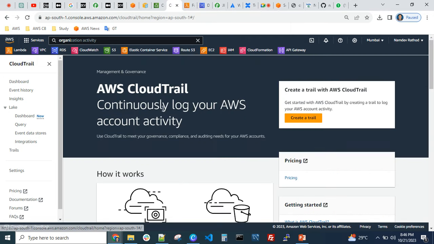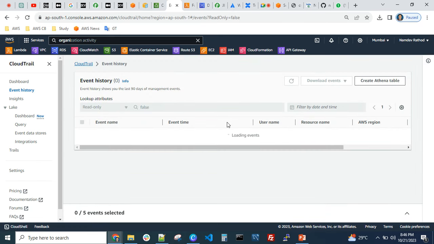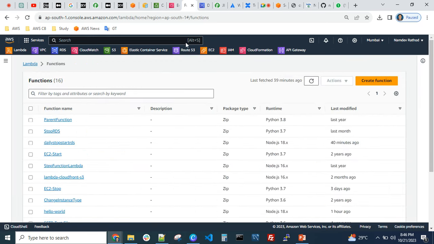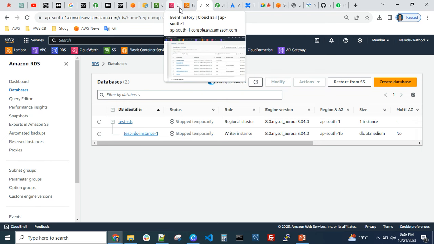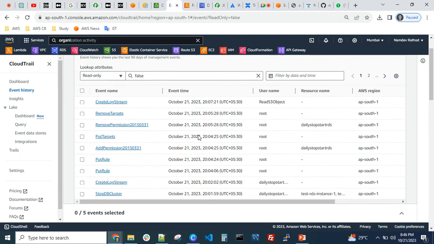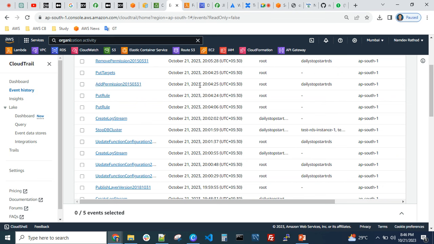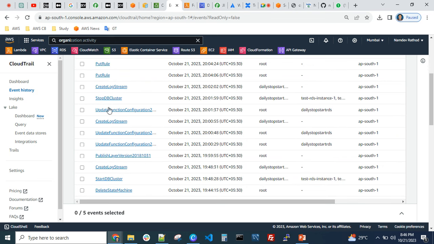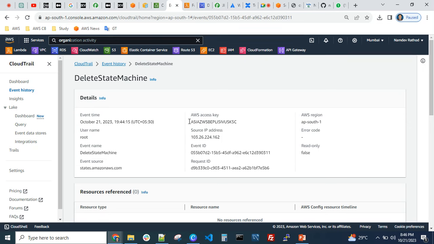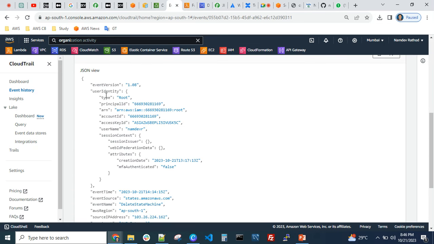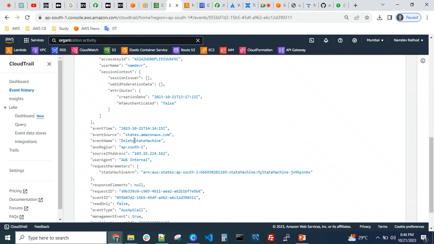Let me show one more thing. Today we haven't done any deletion, right? So let me try to find a delete record. I think we have deleted a state machine, right? So let's check that. Yeah, this one, delete state machine. In the event record you can see the event name, delete state machine, right? This way it gives all the record details for the compliance perspective.